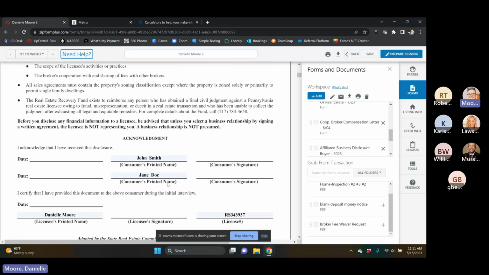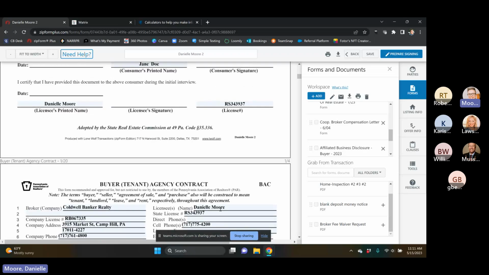Not to be confused with the signing part. So right now, where you're at in this workspace, you are just editing the actual forms. The next step after this will be the signing portion. So if you get here and you're like, why aren't the signatures here? Where are the signatures? You're not there yet. So this is just editing the forms. As you see, it pulled in the buyers, pulled in my name as the buyer's agent.